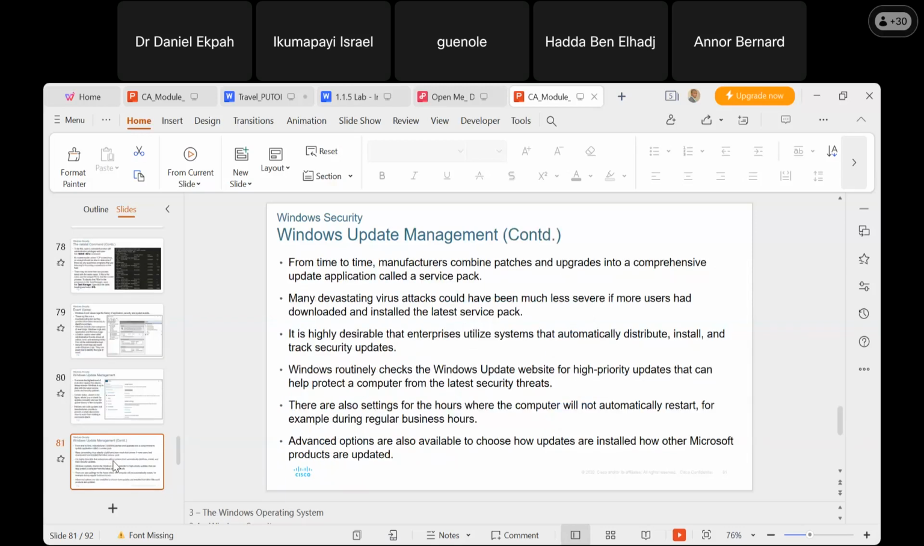With Windows update management, from time to time the manufacturer combines patches and upgrades into a comprehensive update. Many devastating virus attacks could have been much less severe if more users had downloaded and installed the latest service pack. Of course, it's true. It is highly desirable that enterprises utilize systems that automatically distribute, install, and track security updates. It's also very important for organizations.